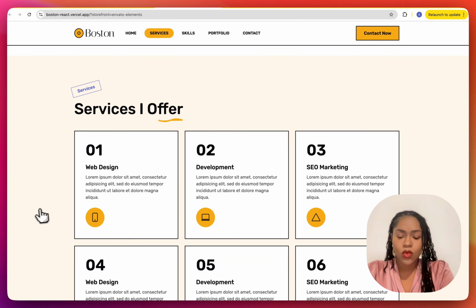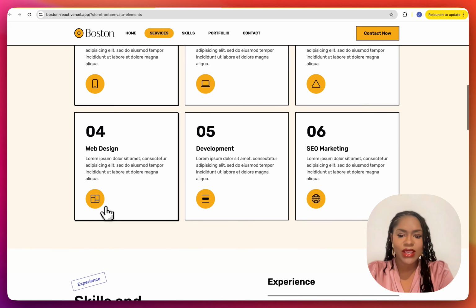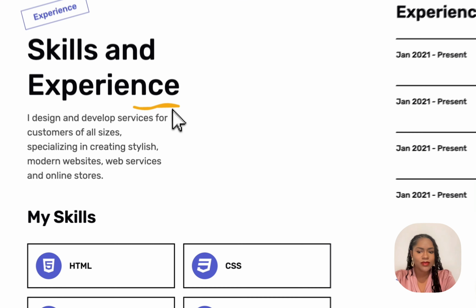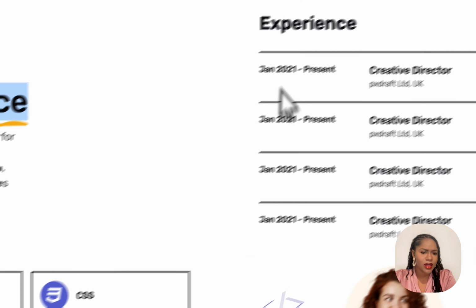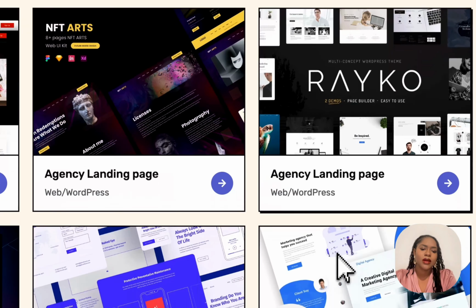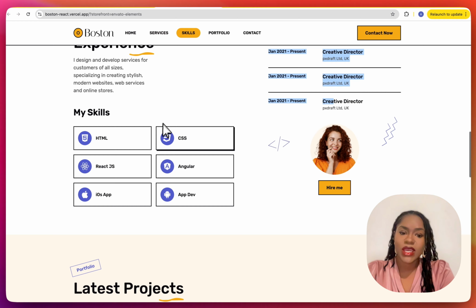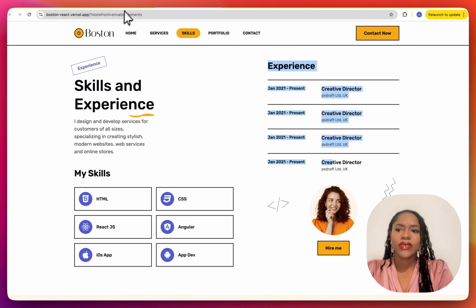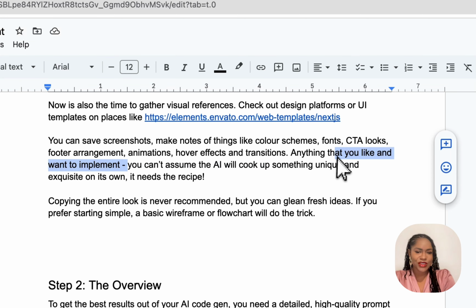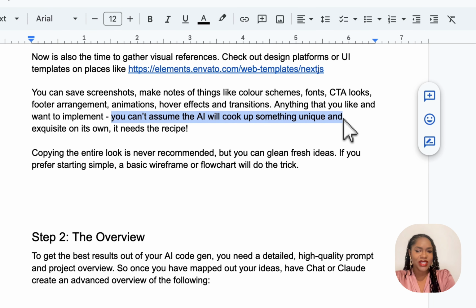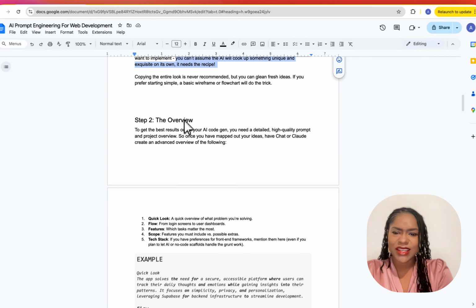What are the mechanics? What sort of hover effects do they have on their images? The different color schemes, small little accents like this, underline thing. All of these things are going to make a huge difference. So make notes, take screenshots, and then compile that in your document. Bottom line, you cannot assume the AI will cook up something unique and exquisite on its own. It needs the recipe, and actually it needs a whole lot more.